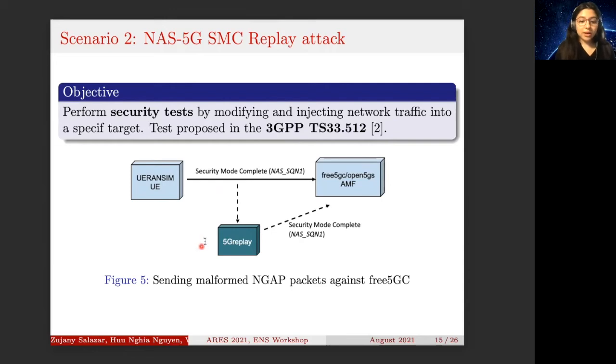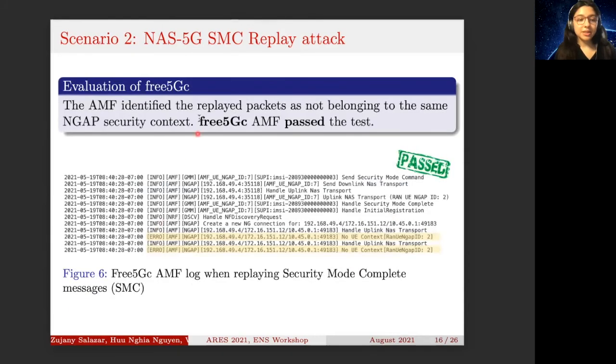So again, we implemented a rule of 5G Replay that filtered the security mode complete messages and reinjected them into the core network. In this case, we performed this test against Free5GC, and we could conclude that the simulator was protected against this kind of replay attack because we got the following warnings, where the AMF simply tells us that the replayed messages are not part of any user equipment context, so the simulator dropped them and continued working normally.